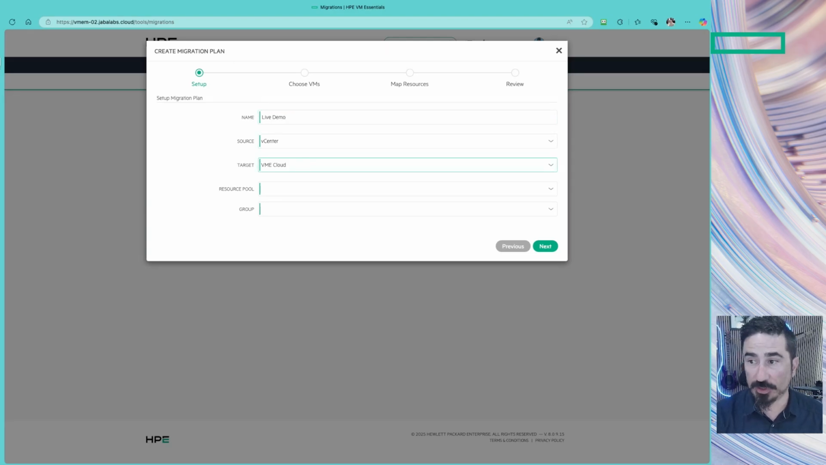So we need our source. If you have multiple vCenters attached, you would select from there. And also if you have multiple different HVM clusters, you can select from that. Here is our resource pool and the group. This is the infrastructure group that this VM set is going to go into once created. That means who's going to have access to it, basically.